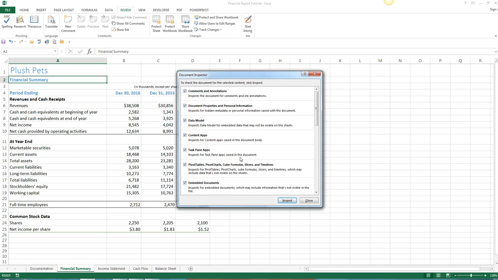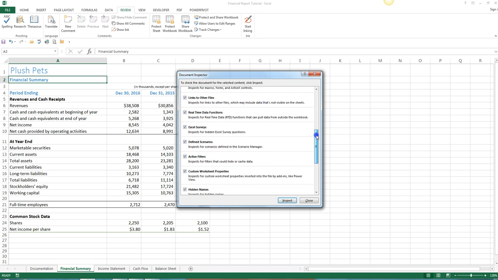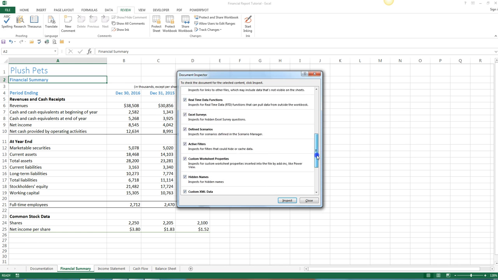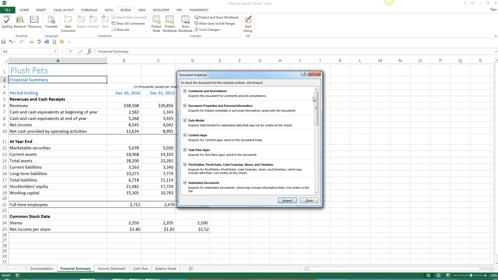The Document Inspector dialog box opens. There's this Document Inspector. Step number 3, make sure all the checkboxes are selected. Okay, we're going to scroll through and make sure everybody has a check mark. And if they don't have a check mark, put one in.